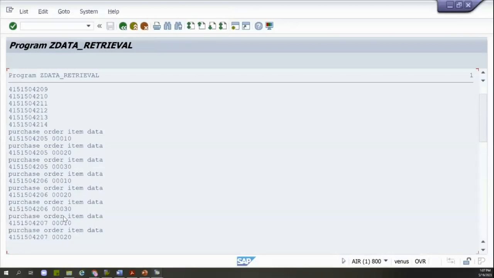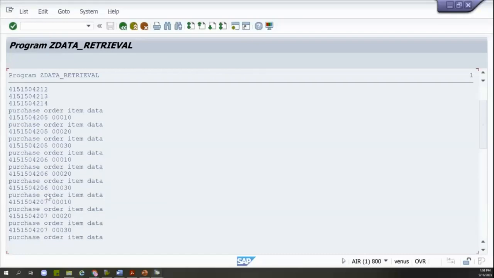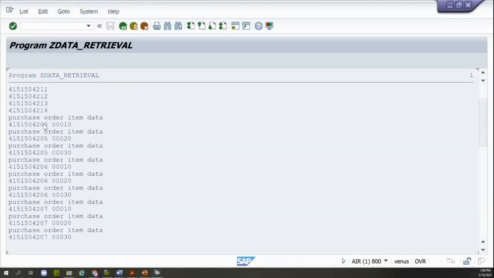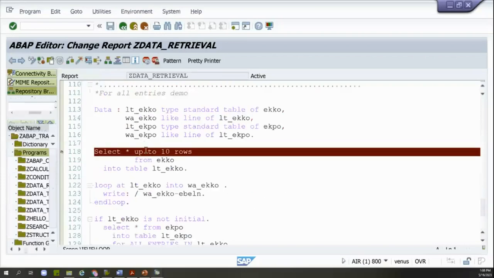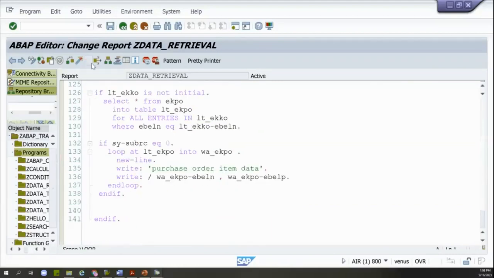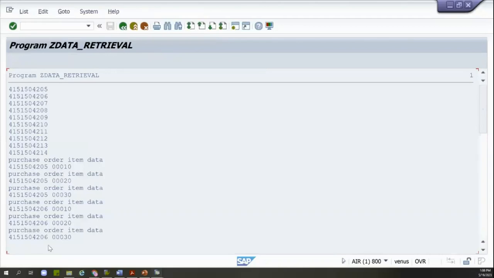EBELP is the line item, which is from EKPO. Can you hear me? Yeah, I can hear you. Yeah, tell me. EBELP is the line item. EBELN is the purchase order number. So first you are displaying it from EKKO. So these records whatever you are seeing, it is from this select statement. This one, correct? This is the purchase order here. And then you are displaying the EBELN and EBELP. So that is how it is looking like this. Got it.